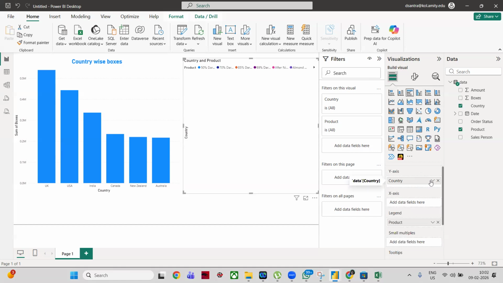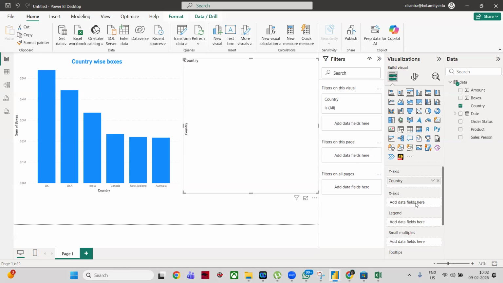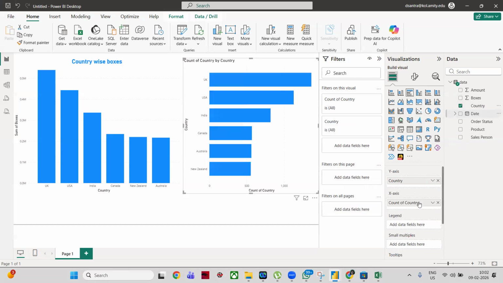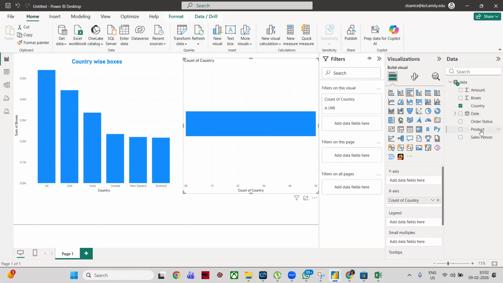Okay, only country is there, sorry. Product is there. Why? Where is the other field? Legend. In the x-axis, country will be there. In the y-axis, product will be there.